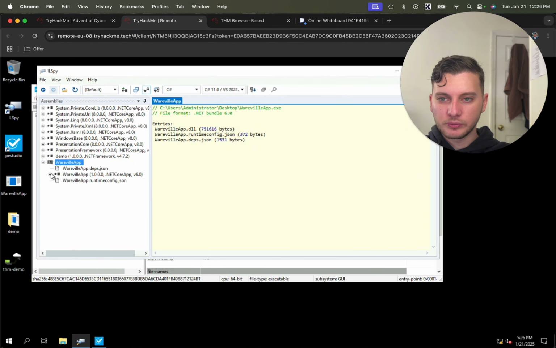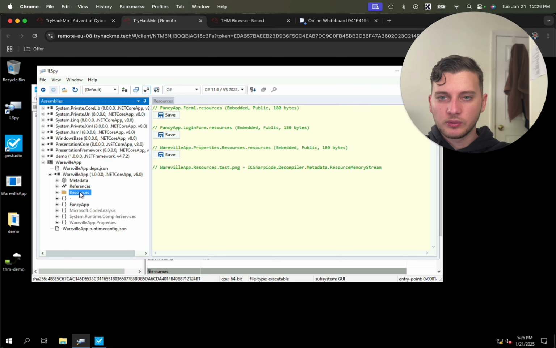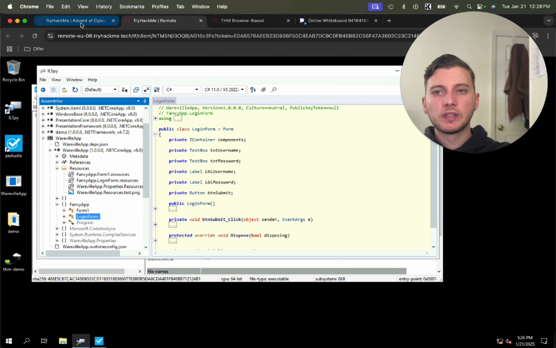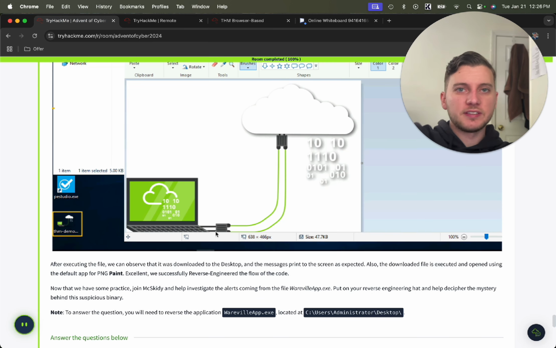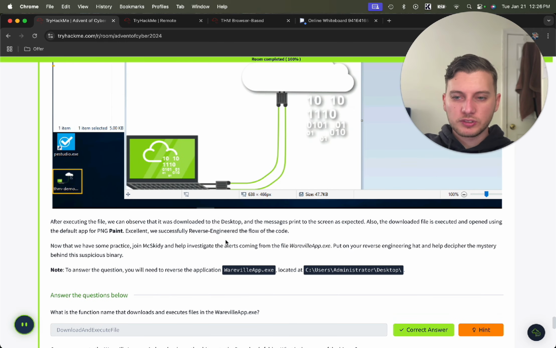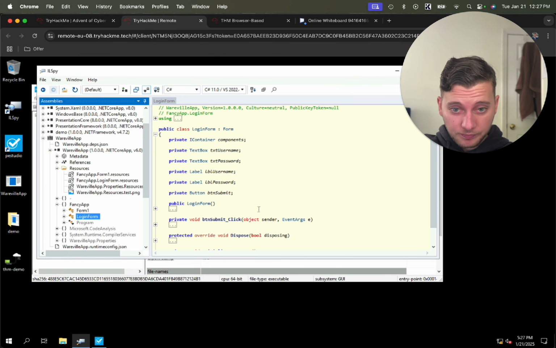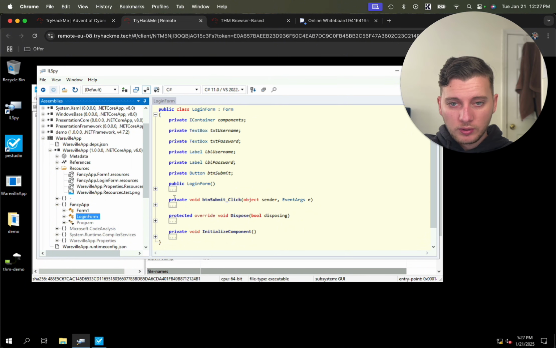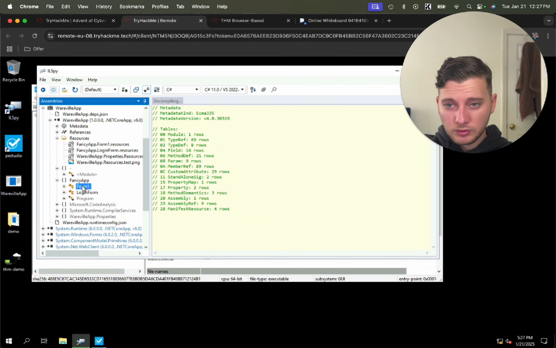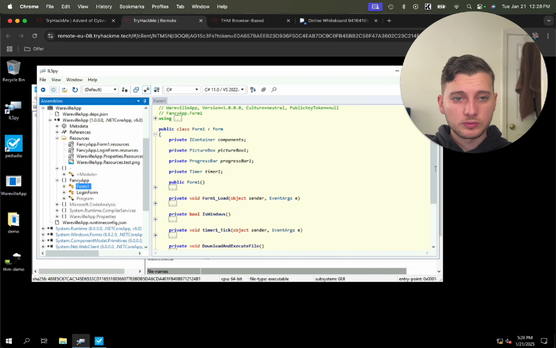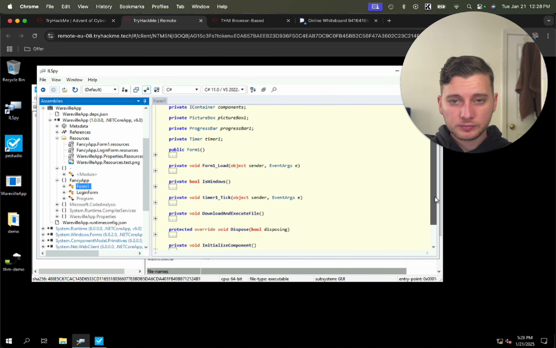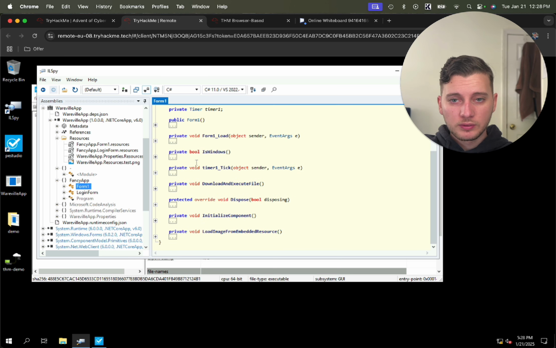Open up here. What do we got? Metadata. Resources. All right, so to have some more guidance, let's go and see what the questions are. What is the function name that downloads and executes files in the Wareville app.exe? All right, so let's see. So we got, okay, here we go. This is interesting. So let's go ahead and take a look at this.